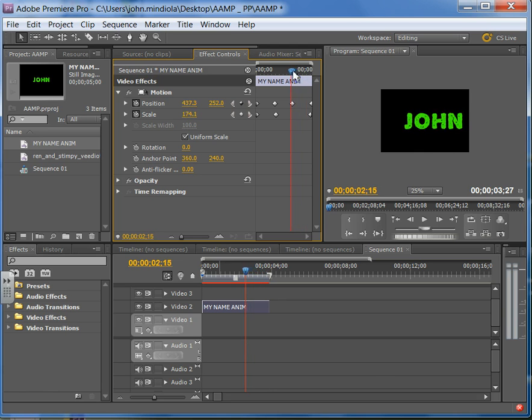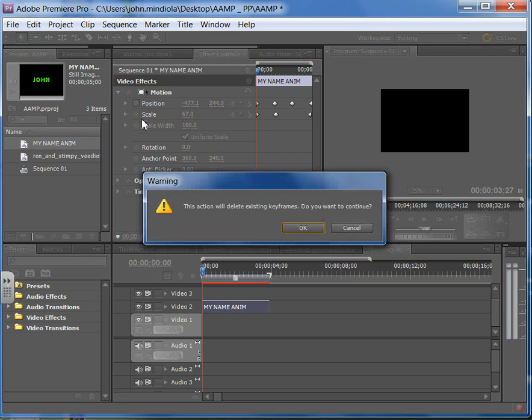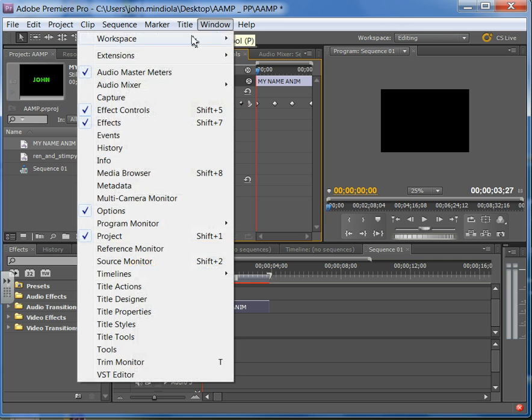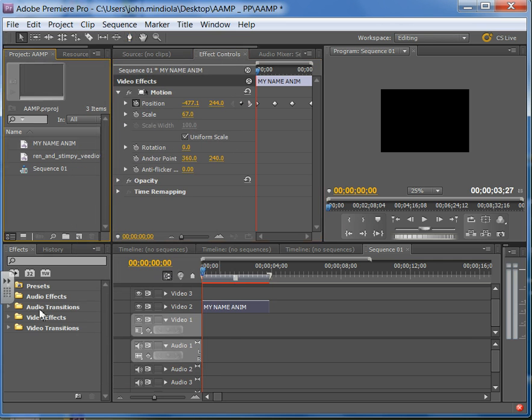If you wanted a more true 3D, what we could do is we could just hit the stopwatch by scale. It says delete the existing keyframes. You want to continue. In this case, yes, we want to delete those keyframes. We'll keep the position ones, but now what I can do is go to my effects panel, which if you don't see it, just go to Window, Effects, and it'll appear somewhere in your layout. I have mine down the bottom left, yours may be top or the right or what have you.